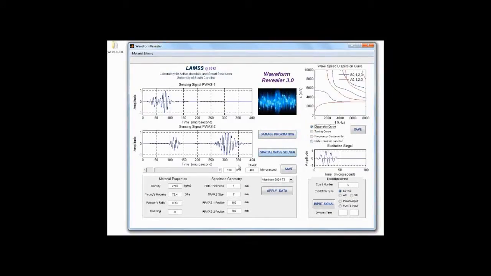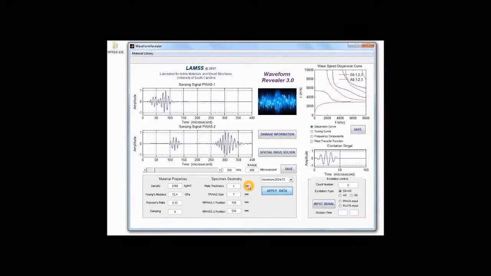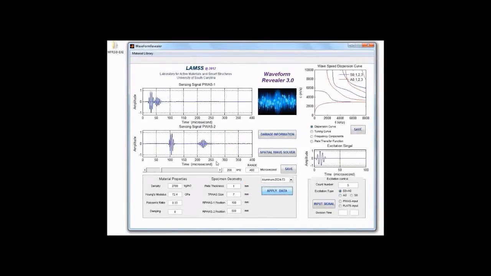Now, we can also change the excitation. For example, let's go to 200 kilohertz and see what the waveform looks like. It looks like this.